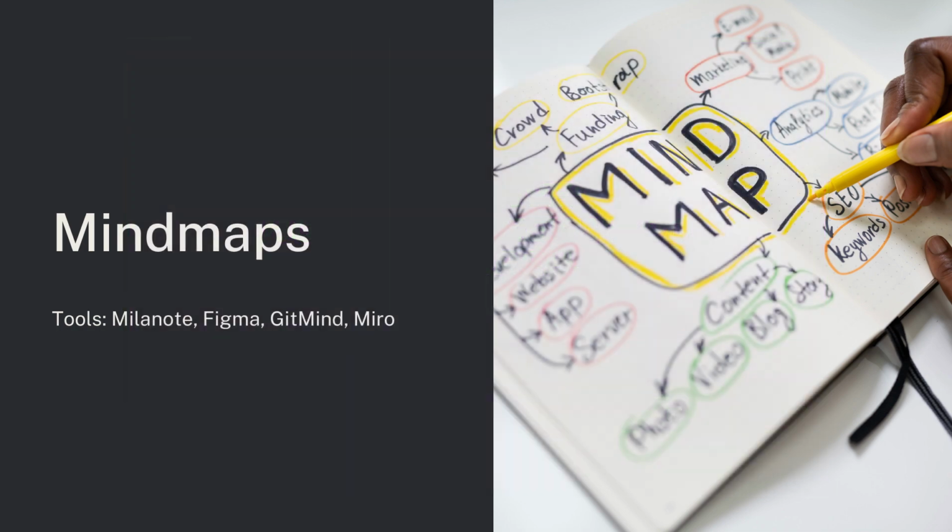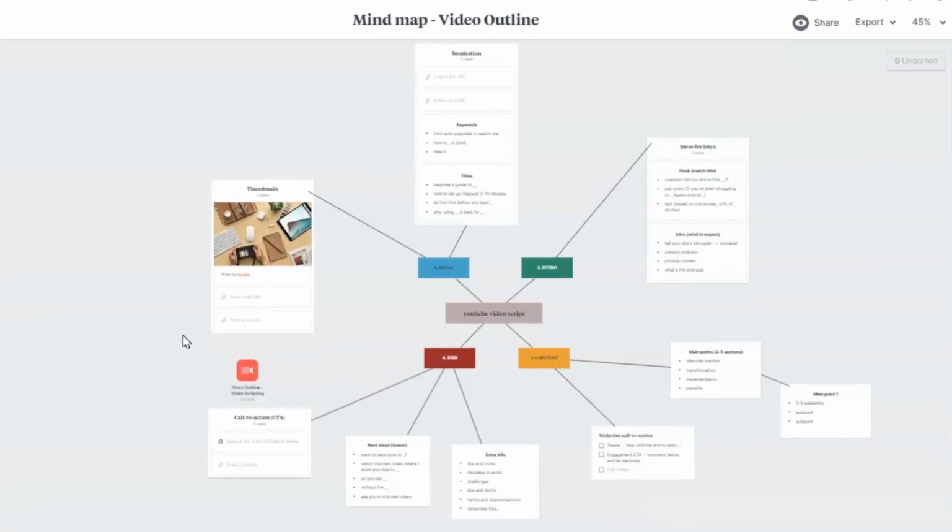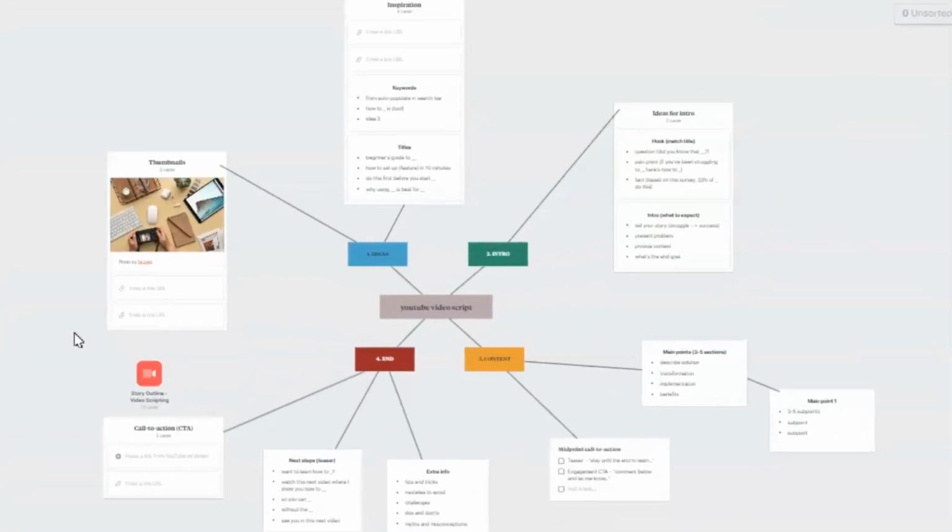To get started, the first method is for when you're struggling to organize your ideas for video scripting. Use mind maps to create a structured framework for your video. I usually use my Rocketbook and draw it out for this part, but I wanted to show you an example in Milanote. I'm using their story outline template.